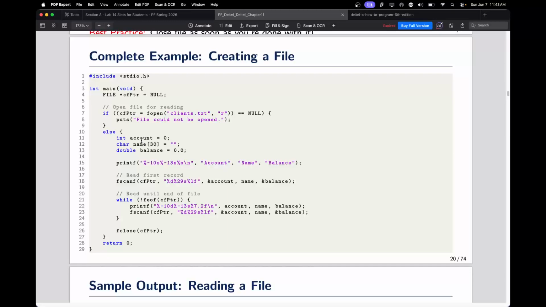Then, if it is open and not equal to NULL, inside the else brackets you now have three variables: one is the account, one is the name, and one is the balance. And now you have printf. This is for your screen. This is not fprintf yet, because I have fopen. The file has been opened, the pointer is there, everything is done.